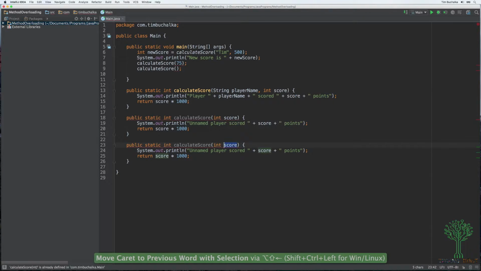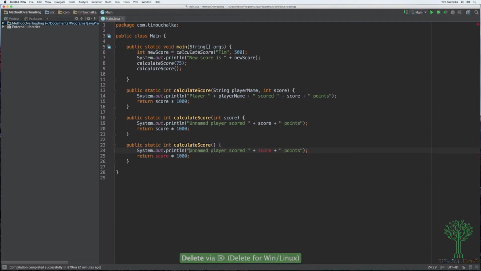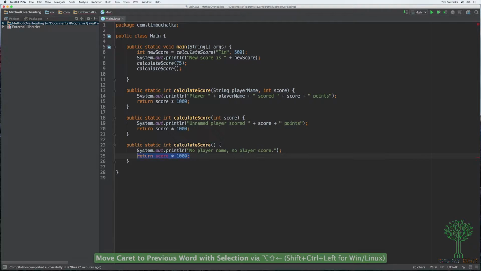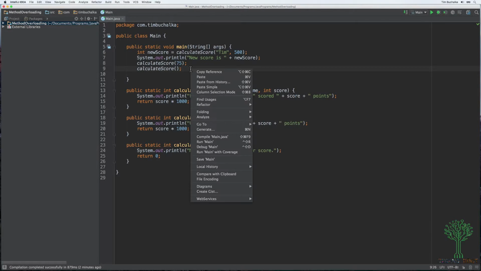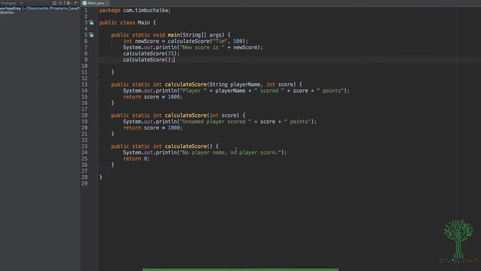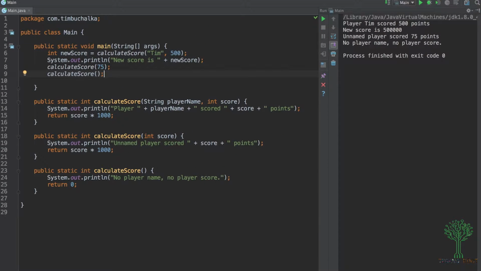The way we would do that is we get rid of the parameters and then we put no player name, no player score. And we can't return anything, so let's just return 0. We can't calculate anything because we haven't got a score to work with. Now notice that that's valid and we can actually run that. So we run that now. You can see we've got all three methods working and they've all got separate output, and you can see that output working quite nicely on the screen.